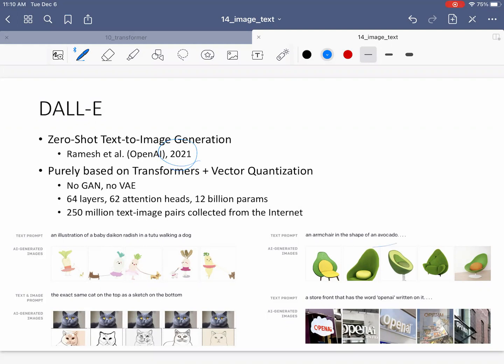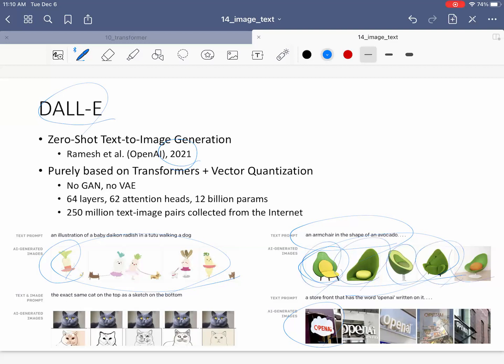For example, they made the model generate images like an avocado chair, or a daikon with a tutu walking a dog, or a storefront with OpenAI, and you can guarantee that there are no images like this in the world. These are all completely imaginary, and this showed how generalizable DALL-E 1 was back in 2021, because you're just imagining things up, and then it's showing very nice high quality images.